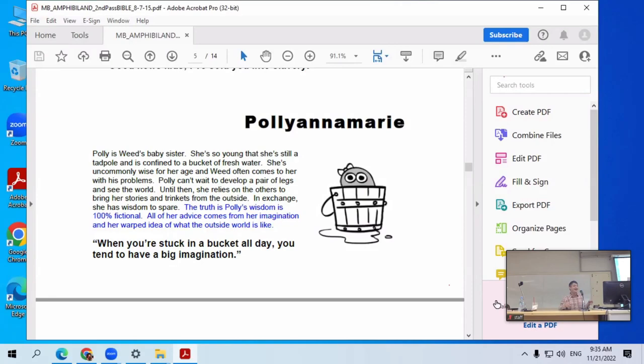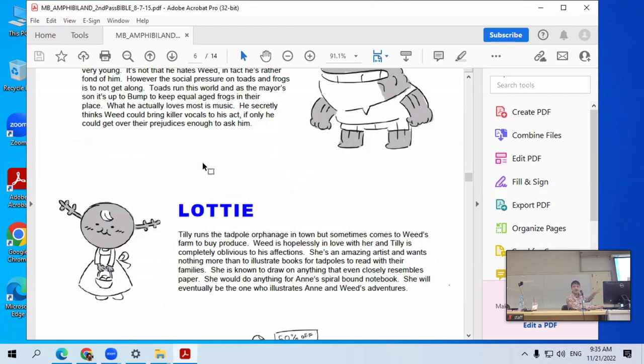These are other characters that didn't even make it into the show, but they gave the reader a sense of a world that was populated, a world full of interesting people that you wanted to know more about. And iterations of these characters did make it into the final show, but not like this.